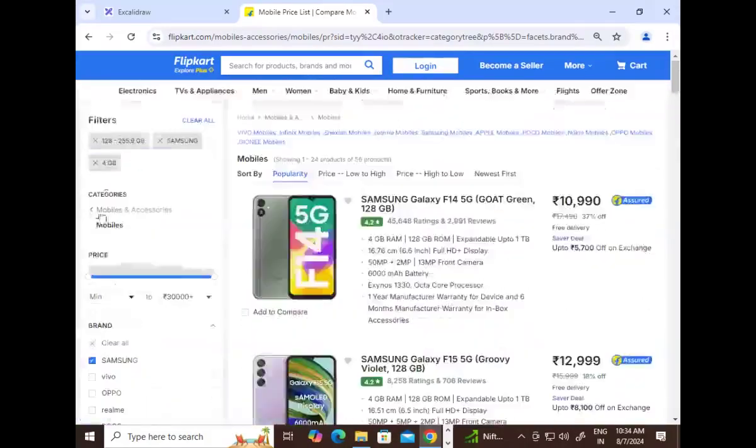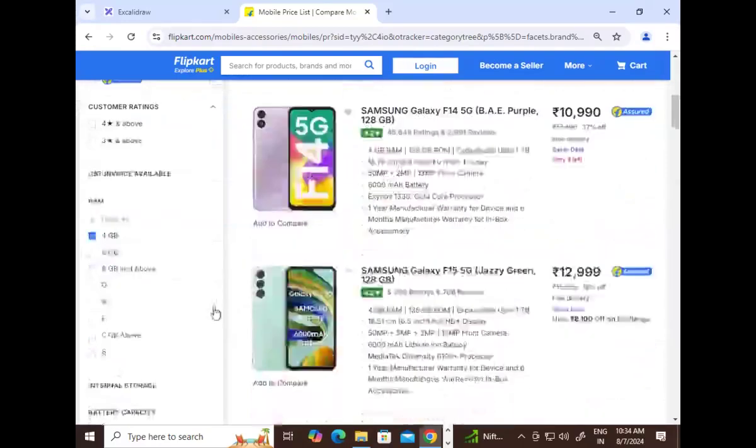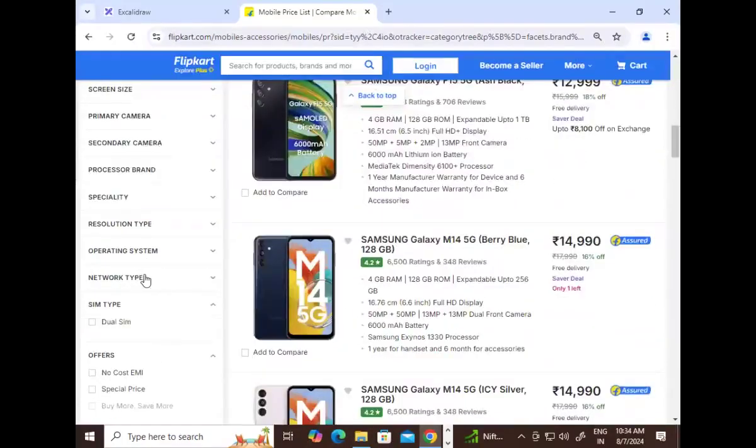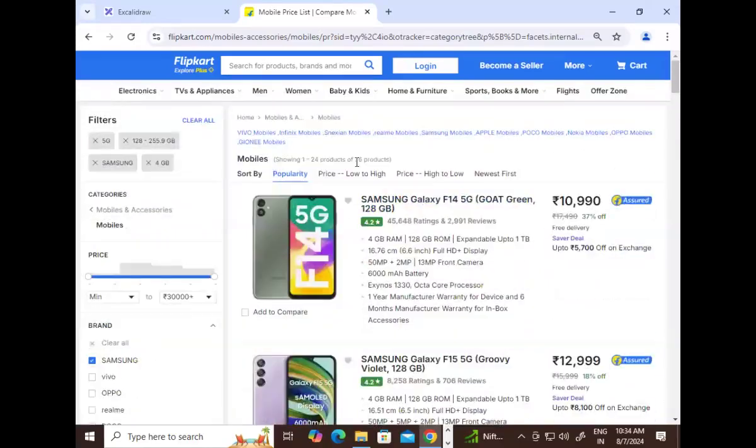Select this filter. So the third filter is added. How many mobiles are coming? 56 mobiles are coming. Then go to SIM type, dual SIM, network. I want 5G. Select that. How many mobiles are coming now? 4 filters I have added.